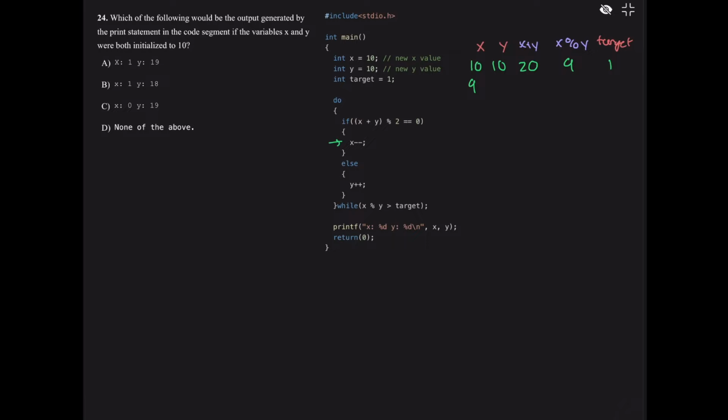So then we do 10 plus 9 again, and then we mod by 2. So 19 mod 2. We'll write 19 there. 19 mod 2 is 1, so that means we go into our else, because 1 is not equal to 0. So we increase y by 1. Then we do x mod y, 9 mod 11, which is just going to be 9. And that is greater than 1, so we're just going to loop through again.